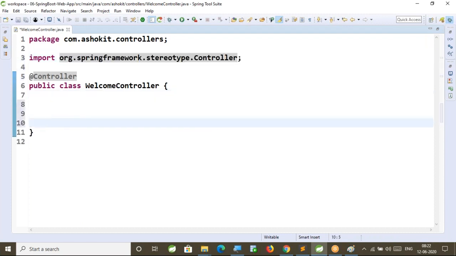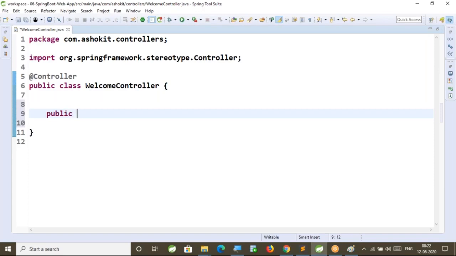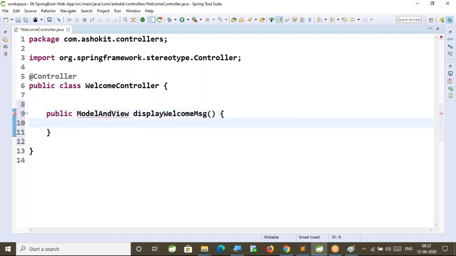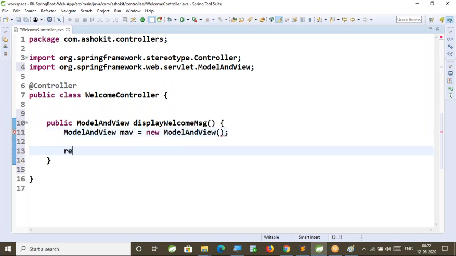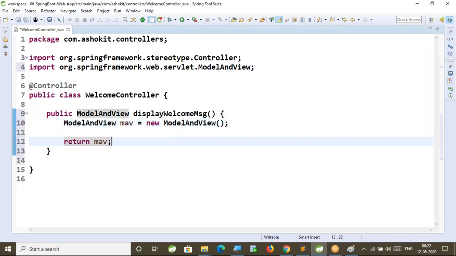Perfect. Next, write a method, public ModelAndView displayWelcomeMessage. So what is the return type of this? ModelAndView object. What will the controller return? ModelAndView. So just I am creating ModelAndView object. Then I am going to return that ModelAndView object.